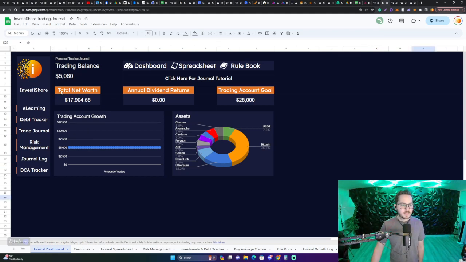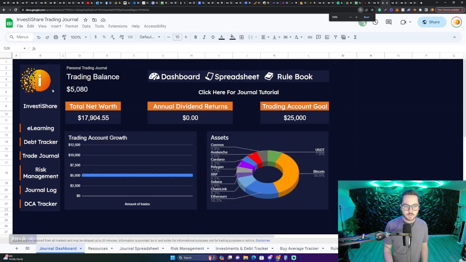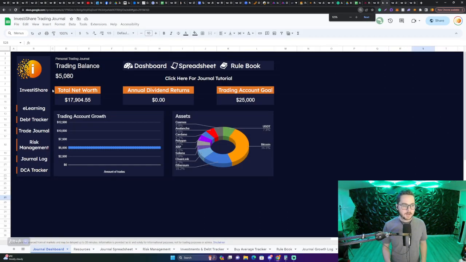So here, this is the dashboard section, the main page. If you are new to Google Sheets, basically if you want to zoom in and zoom out, press and hold Control plus, it'll zoom in, and Control minus to zoom out. That way, if you have a problem with your eyesight, you can just zoom in through there. But anyways, this is all pulling data from other tabs and sections within this journal.